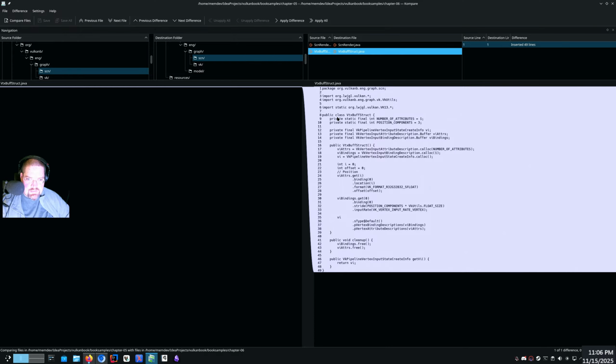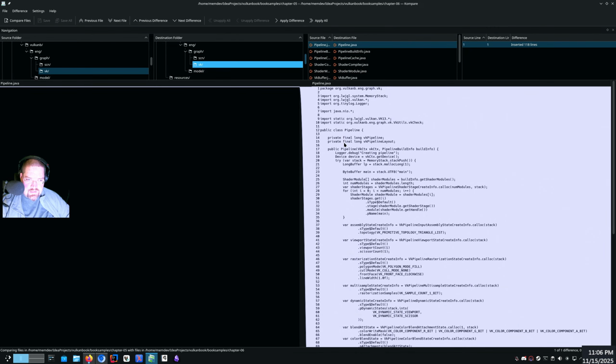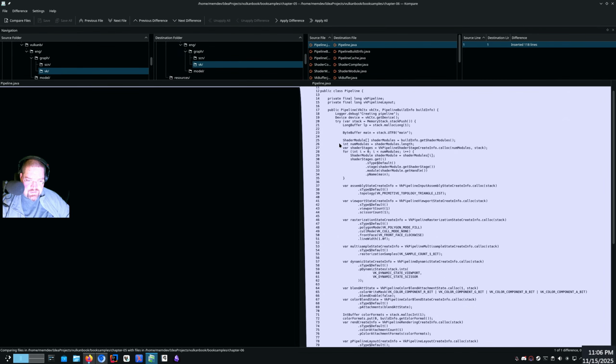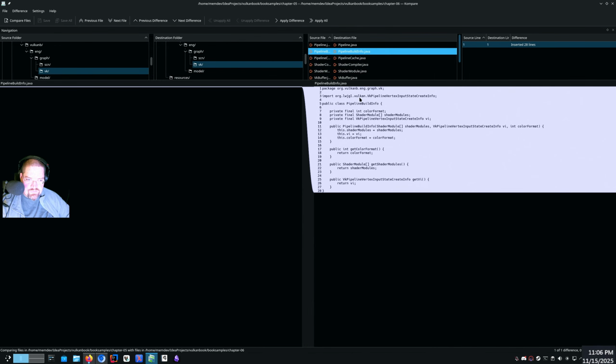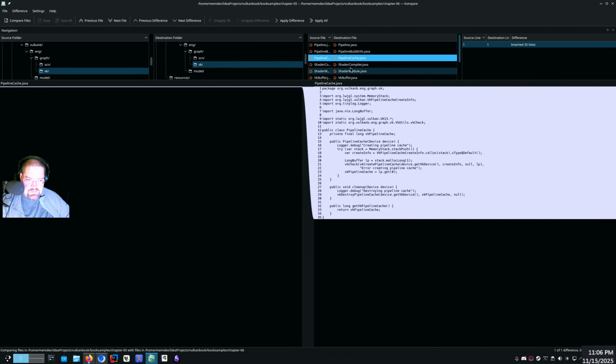We'll cover that at some point. I'm not liking the fact that we've created a class called vertex buffer structure, because that just feels like a direct translation from C without any thought put into it. So we'll see how that goes. And then we got to do all the pipeline stuff again, but these are all brand new classes.